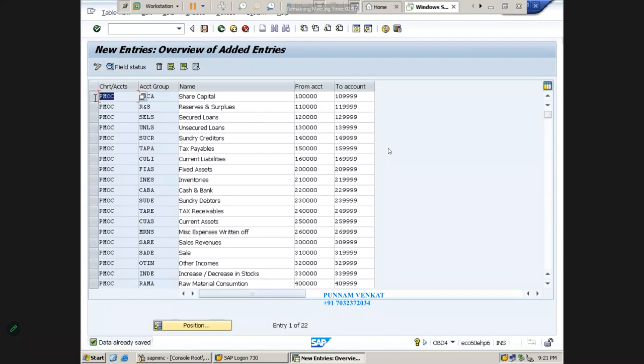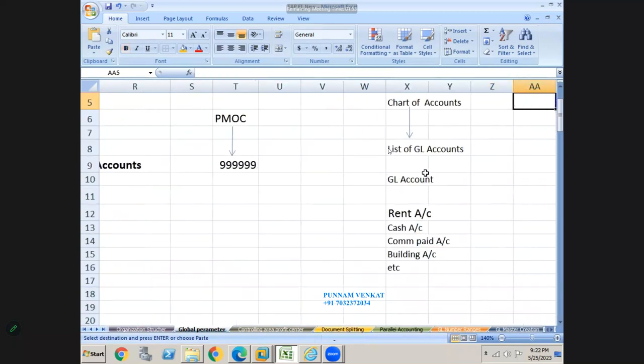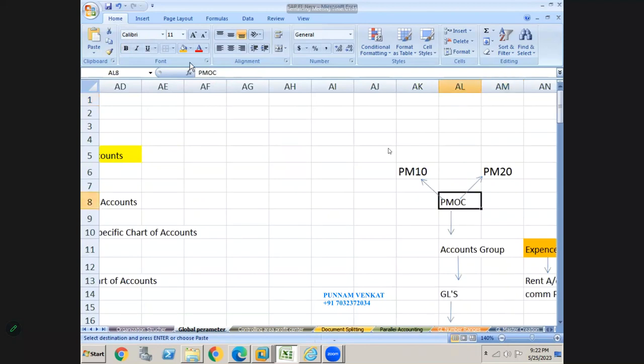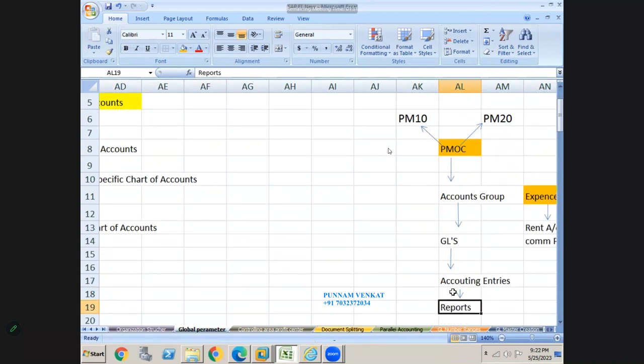So this is PMOC. Guys, this is the middleware, everyone. PMOC is the middleware. What did we do actually? This PMOC, I assigned to my company code. So under this PMOC, we are creating the accounts group. Under the accounts group, we will create the GLs. Based on the GLs, we will post the accounting entries. In the SAP, we call them document entries. Based on that, we will generate the reports. Okay everyone, now time to ask the questions.